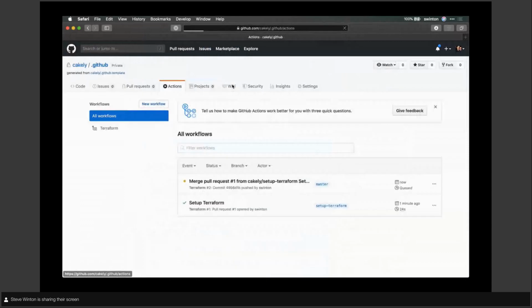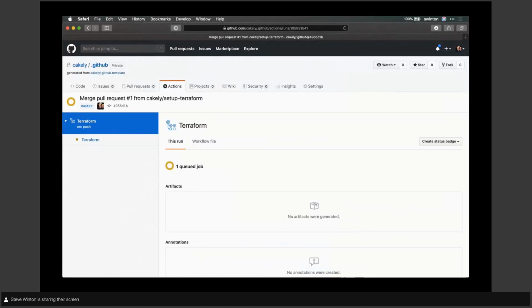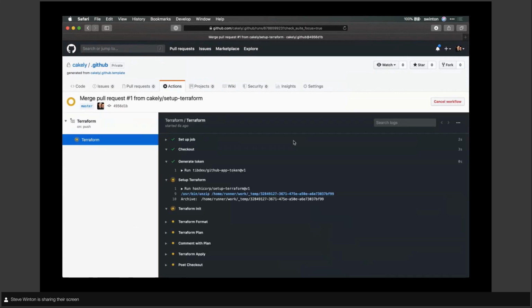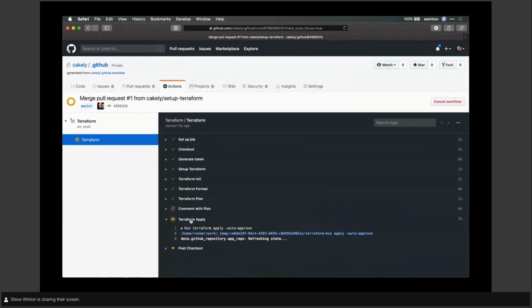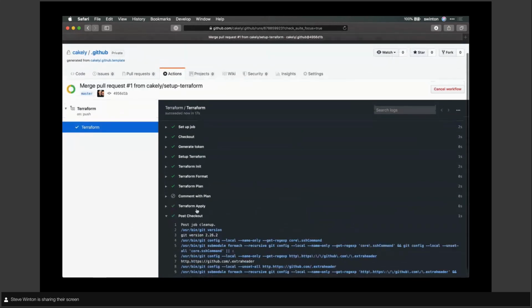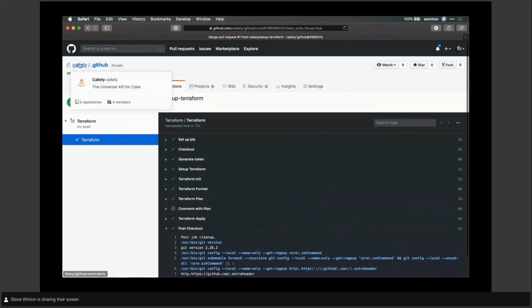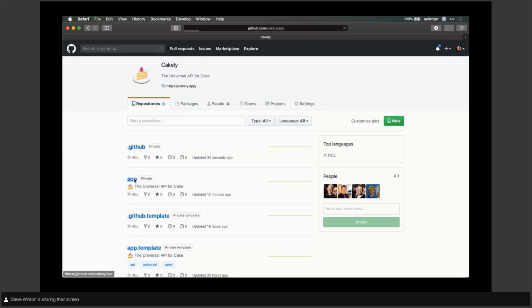And let's now switch back over to the Actions tab, and we can see our workflow running in the Actions tab. This time it will get applied. So the comment with plan is skipped, plan is running, this looks good. And let's just verify now that this change landed as expected. So I'm going to jump back over to my app repo.